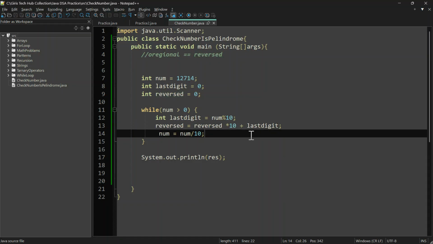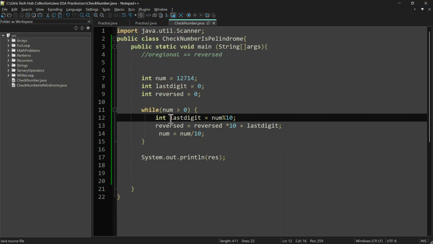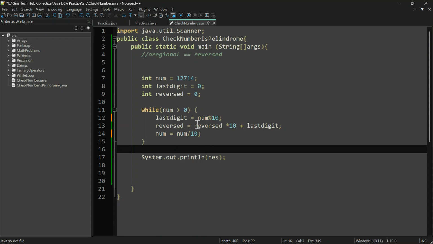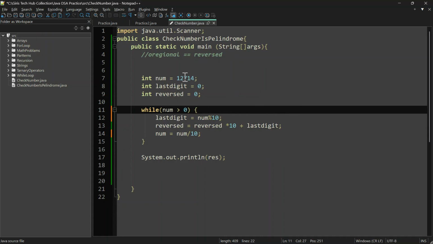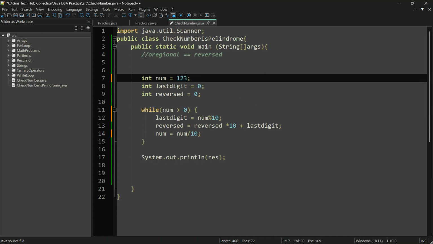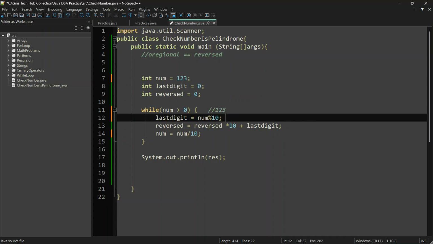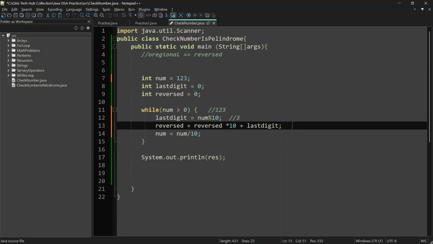And how it is going to work, let me tell you. We have already initialized the last digit over here, so we don't need to initialize it again. Let me explain how it is going to work. Firstly, the number, let's take 1 2 3, it is going to be too lengthy otherwise. Number is 1 2 3. Then what we have done, we have extracted the 3, and here we have stored the 3 inside this. And how we have stored it, you might be thinking.